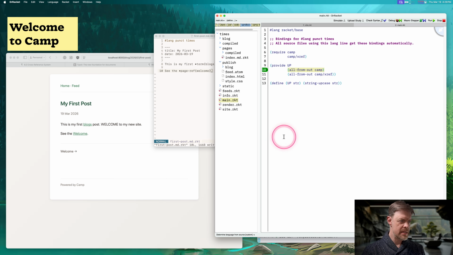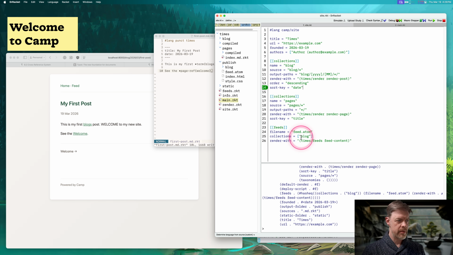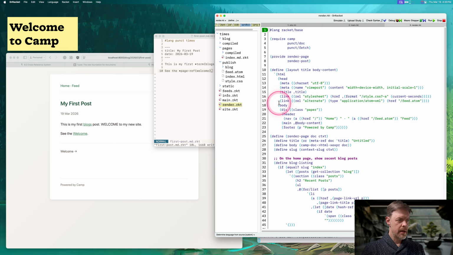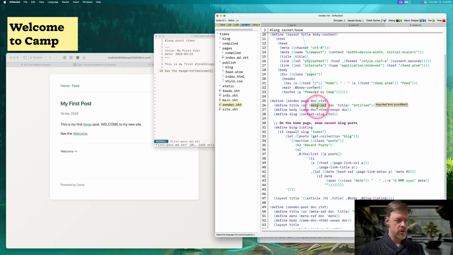I'll get into the details here with rendering. With each collection, you can tell it which function to use to render that content. So this says time/render. That refers to our render.rkt module here, and then use this provided binding within that module. The render function takes a punct document and a context struct.